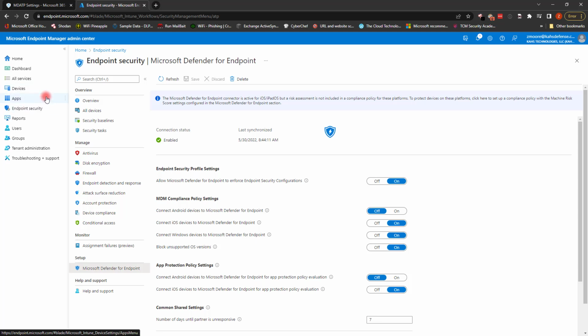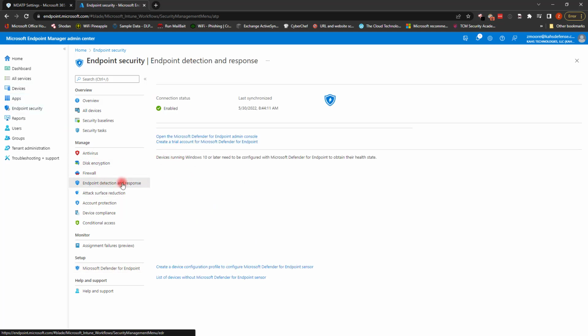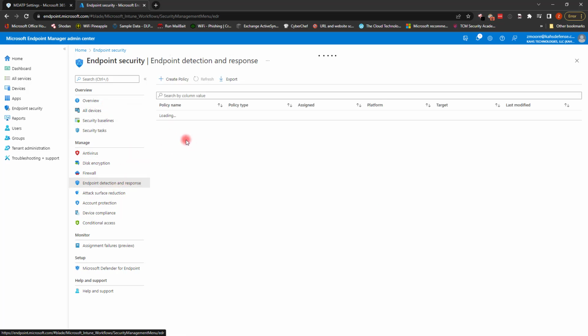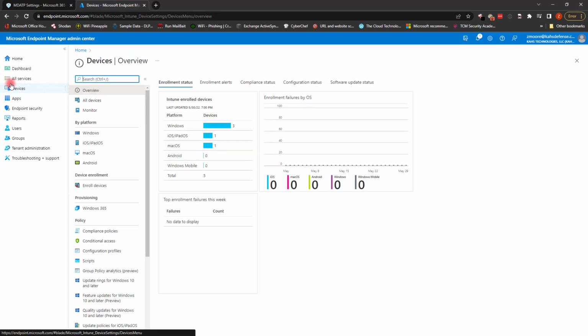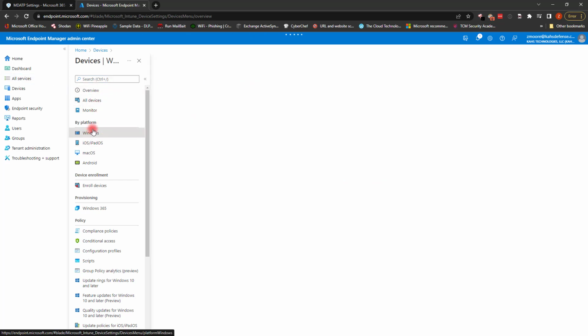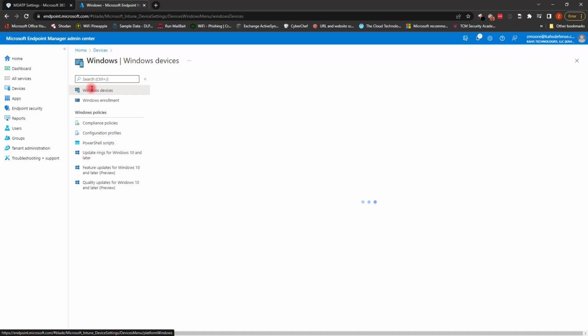So you can do it a couple ways. You could do the endpoint detection and response profile over here in the endpoint security. I personally do device configuration. So the first method with a device configuration profile, we'll go to Devices, we'll go to Windows, and then we're going to go to Configuration Profiles.